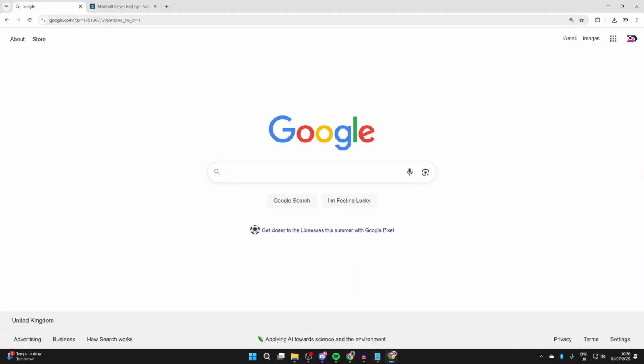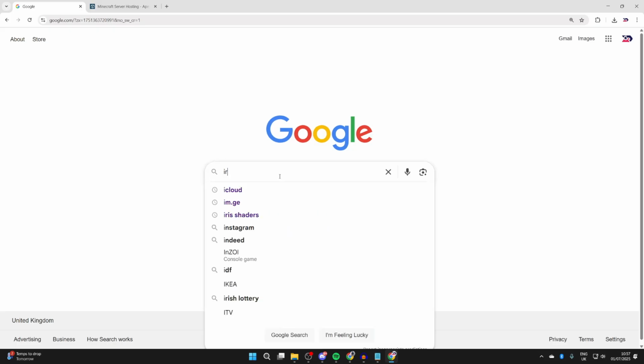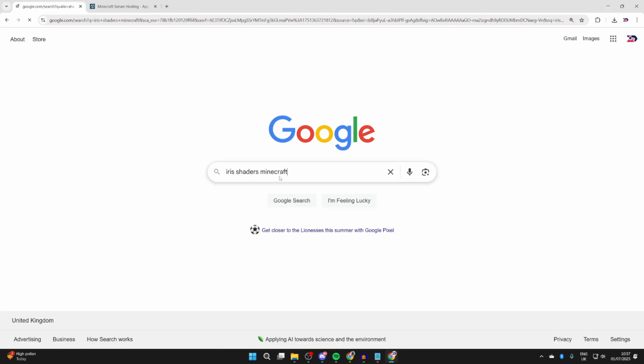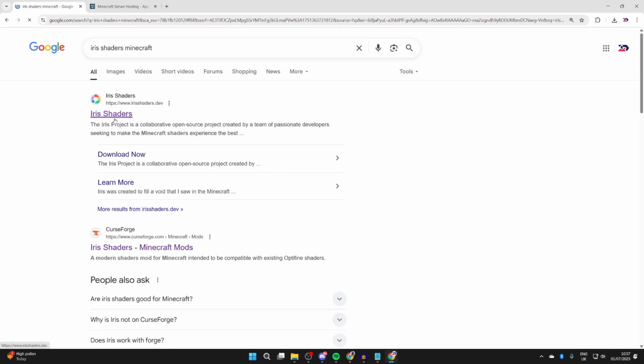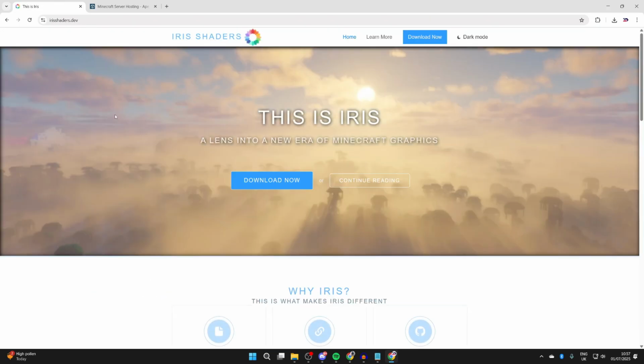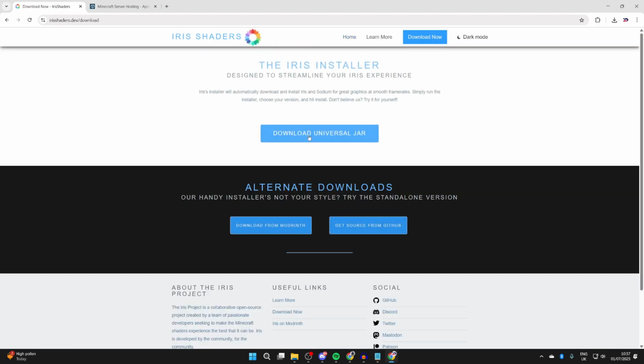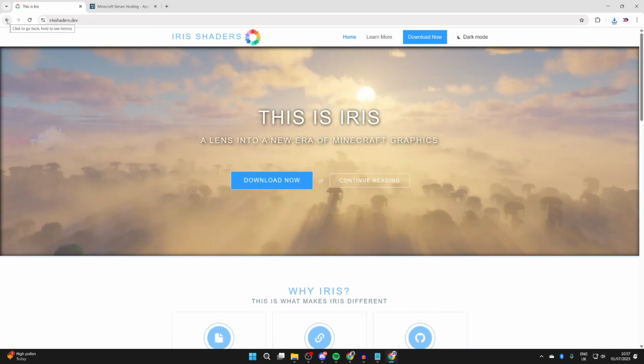Then what you need to do is open up a web browser of your choice. I'll use Chrome, but it doesn't matter. What you then want to do is type in Iris shaders like so, add Minecraft just so we get to the right site, and you can come to the site irisshaders.dev. Here you can read about it, but to get it, press download now and press download universal jar. We've now got the jar to install Iris shaders.